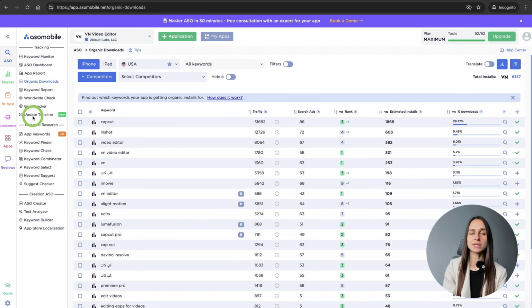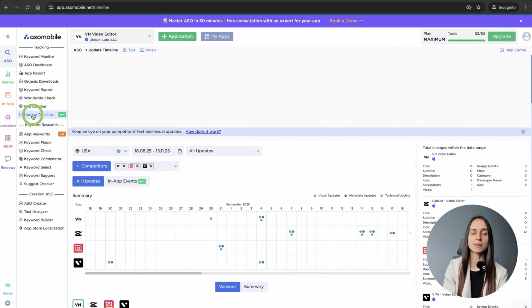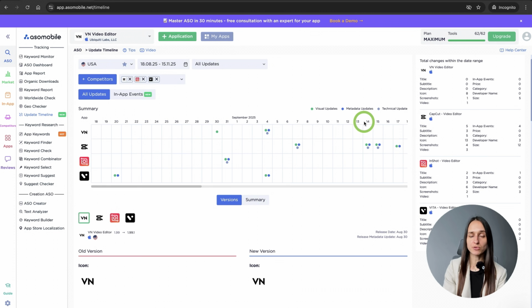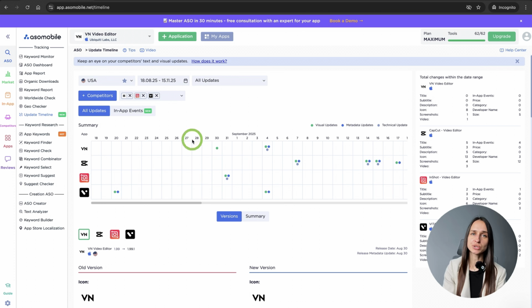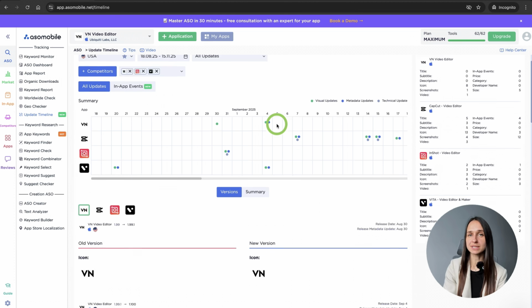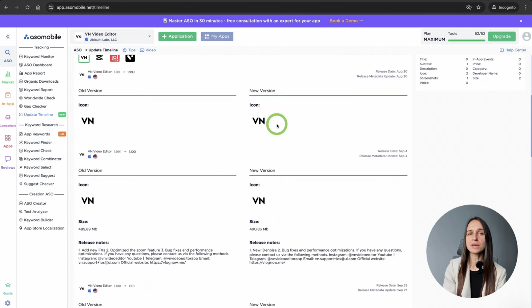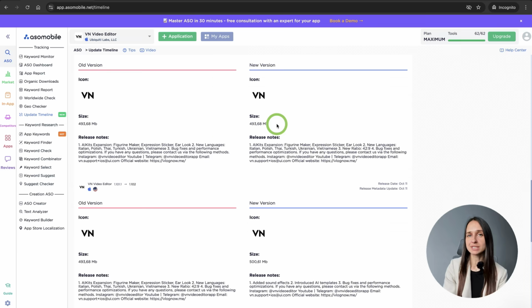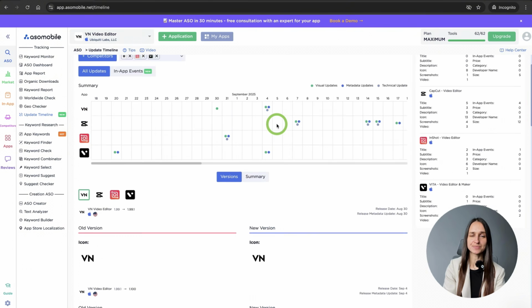Now let's dive deeper into competitor analysis. Tracking competitors is a key part of ASO strategy. Your competitors are constantly testing, changing titles, icons, screenshots, and keywords to improve performance. I use the timeline tool every day. It's a visual calendar that shows all competitors' metadata updates. It helps you track their text and visual changes, as well as in-app events, to understand what impacts their ranking.